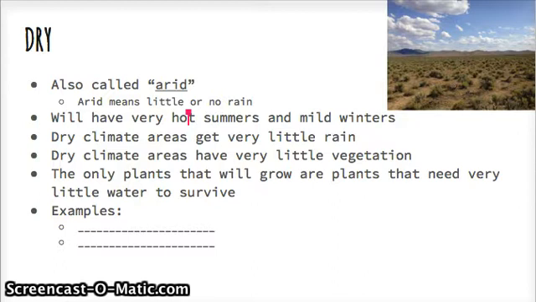Now what I would like you to do is talk with your group or with your partners about some different examples of plants that need very little water to survive. So go ahead and pause the video while you do that, and when you're done, go ahead and hit play to continue.